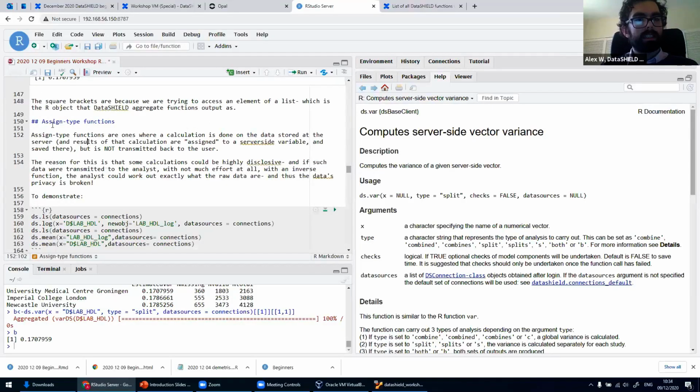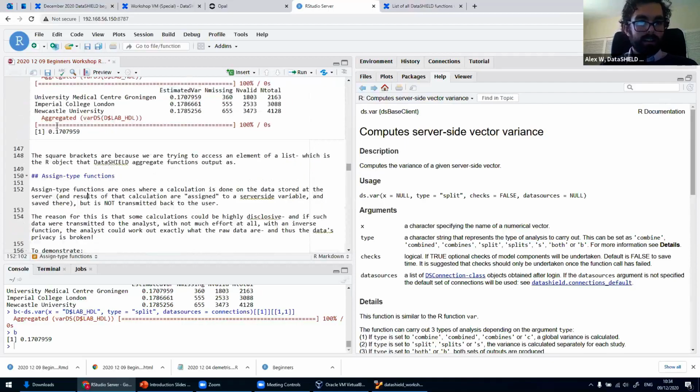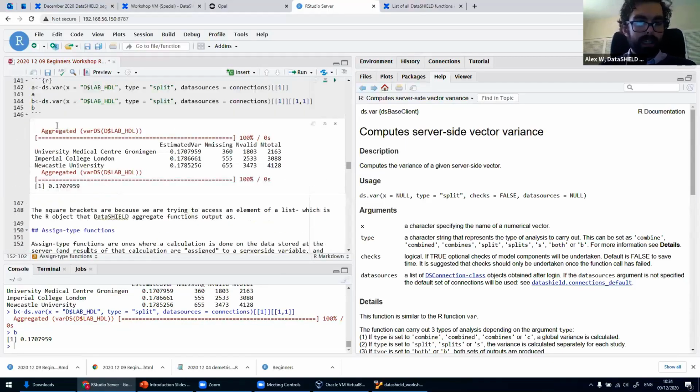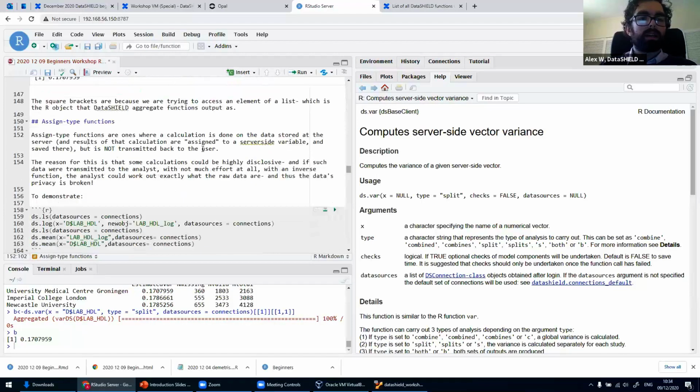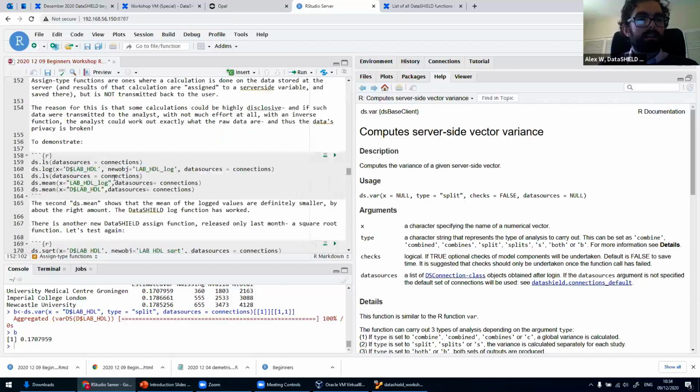So, assign type functions. You've noticed so far that commands that we've run in DataSHIELD have brought back results. In DataSHIELD, we call that aggregate type functions. But there are certain situations where a calculation needs to be run, but bringing it back would cause disclosure issues. So to illustrate this, I have demonstrated with dslog. That's the DataSHIELD equivalent of regular R's logarithm function.